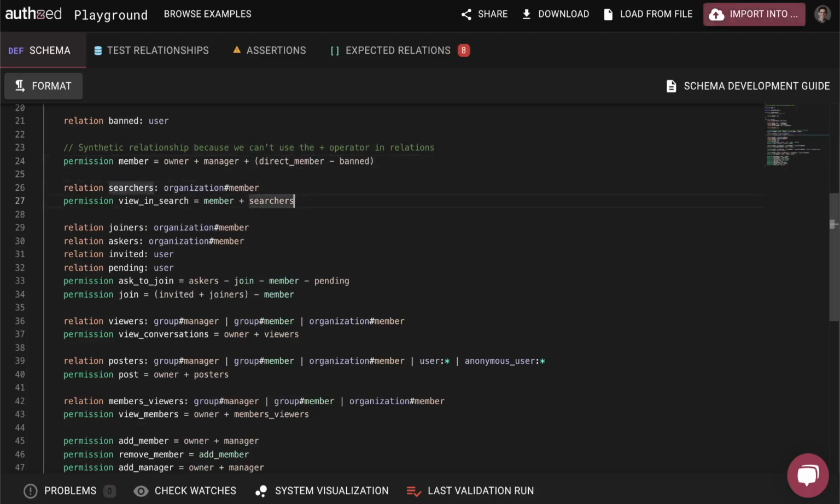So then you effectively can't ban an owner. Exactly. Yeah, I think that's the desired behavior, right?